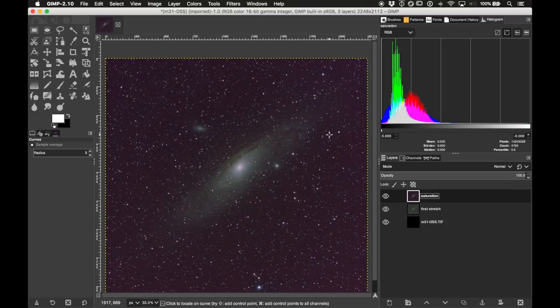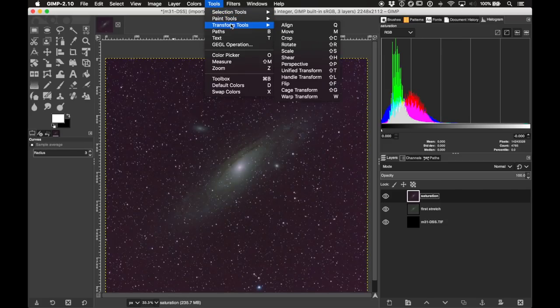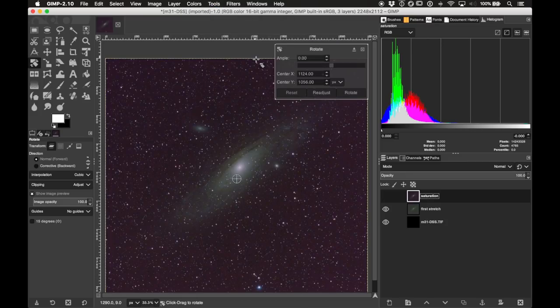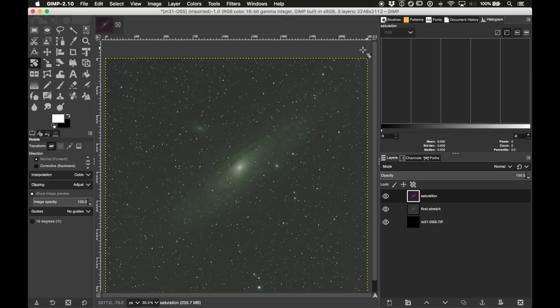But in most images that you see of Andromeda, it's flipped the other way around. And I like it flipped the other way around, probably just because I've seen it that way so many more times. And so I'm going to go ahead and flip it. To do that in the GNU Image Manipulation Program, you go to Tools, Transform Tools, Rotate. And a little window opens up and you can just type in the angle that you want to change. So if you did 90, it would do 90 degrees clockwise. I'm going to do 180 to do a full flip and then click Rotate. And then I can close that.